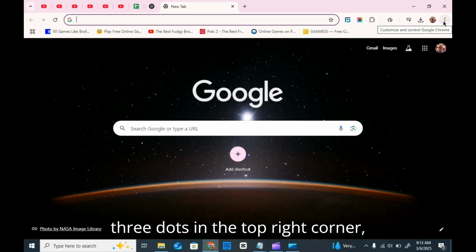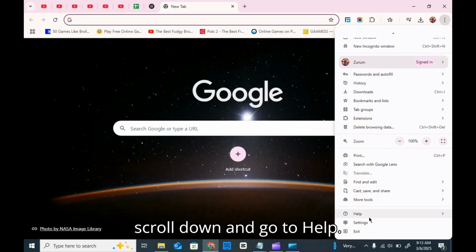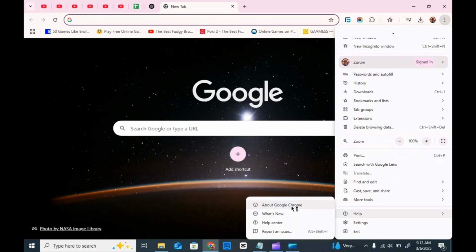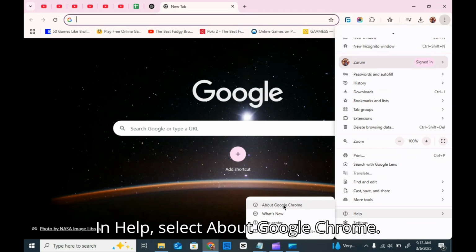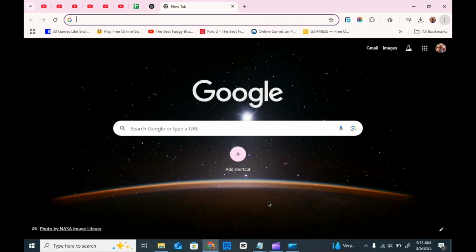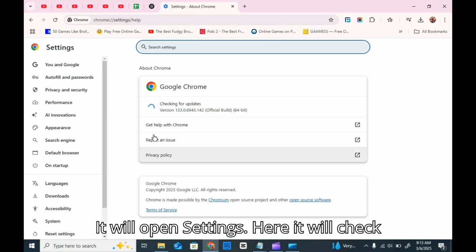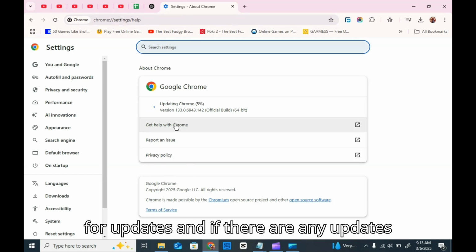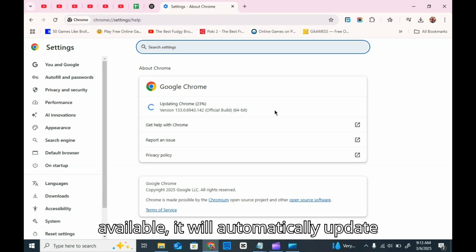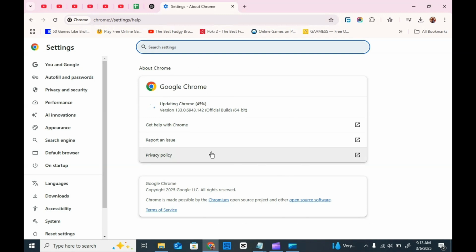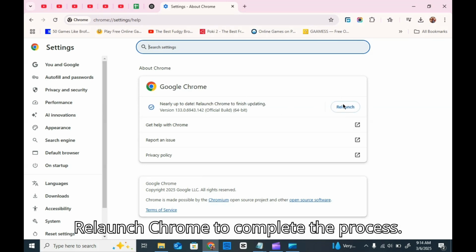Click the three dots in the top right corner, scroll down and go to Help. In Help, select About Google Chrome. It will open Settings. Here it will check for updates, and if there are any updates available, it will automatically update it once you open this page. Relaunch Chrome to complete the process.